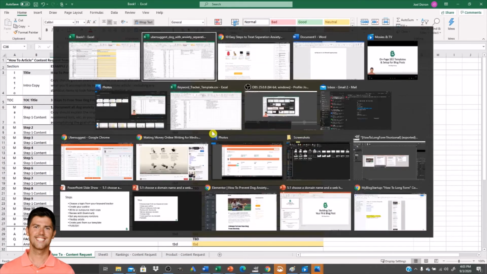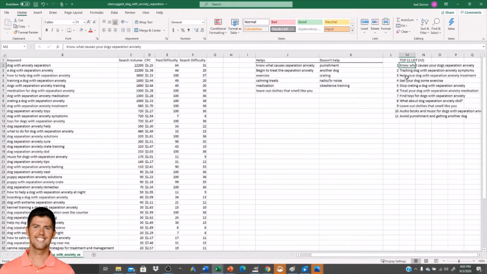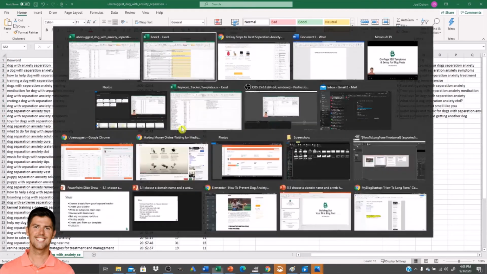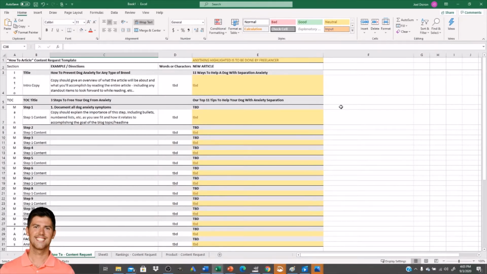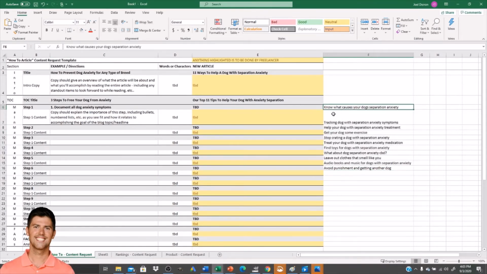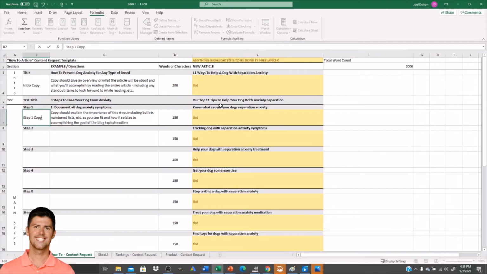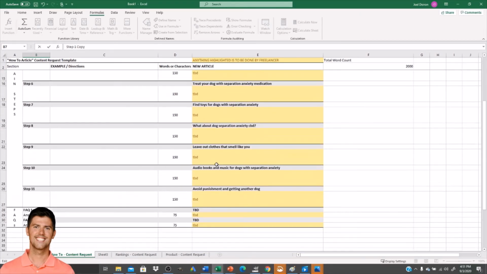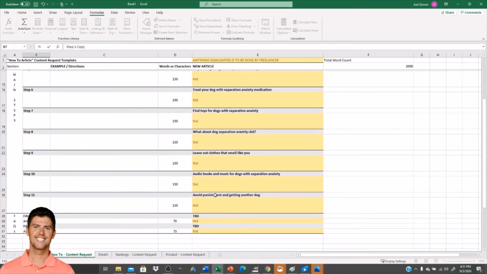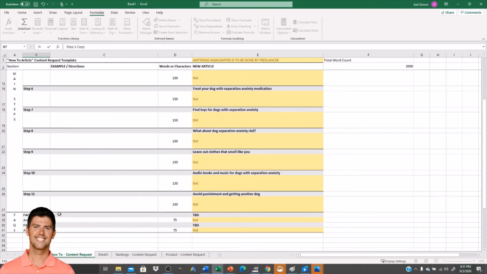So I'll toggle back over to my other spreadsheet, grab those. I'll just add them here for now, and then I will copy and paste them in the appropriate spot. So here's step 1, step 2, step 3, step 4, step 5, all the way down to step 11. And then I could also find 2 FAQs before I send this off, and I just allotted for 75 words within there. Again, not characters, words.